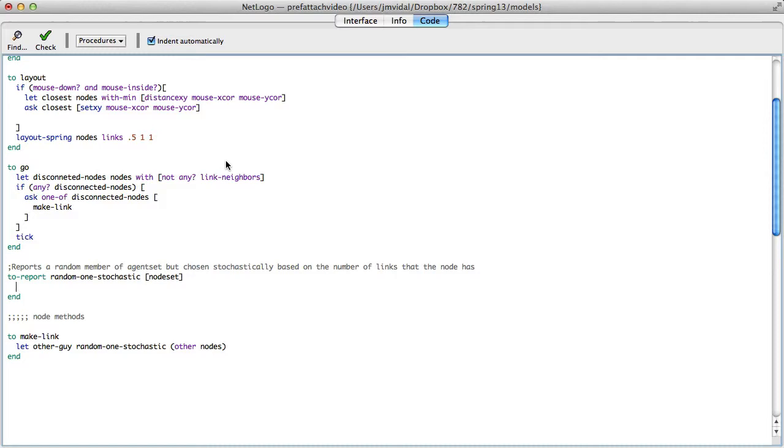So let's do it. There's this primitive called n-values that makes a list. If I say n-values four of self, it's going to create a list of four copies of an agent, right? But I don't want four, I want count link-neighbors. And I actually want to put this whole thing inside the of primitive, and set it there. So what this is going to return is a list of lists, really, because it's going to go through each agent in the node set and calculate how many link neighbors he has. He's going to create one copy of himself for each. So let's test this out.